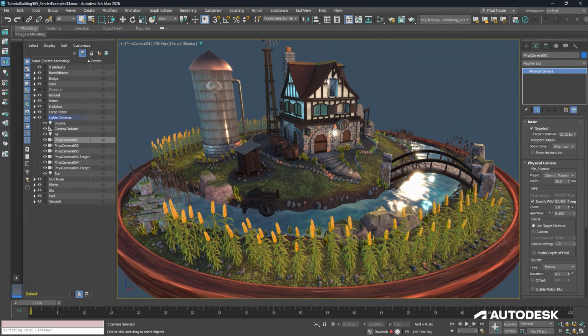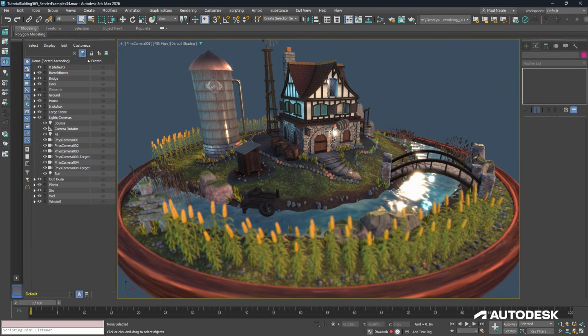Physical cameras can be used to enhance your renders as well. They have options like depth of field and motion blur that can be built in to make your scenes even more realistic. Viewport settings can be accessed in two locations.